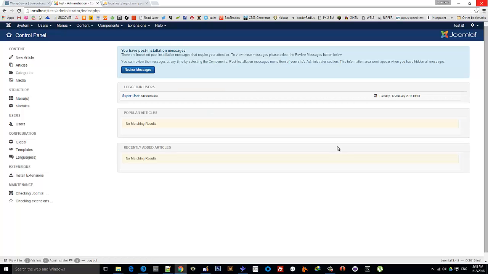And this is Joomla. This is the back end of Joomla. I'll go through all these options in a separate video, but if you've followed these steps so far, then you should have a successfully working Joomla install on your WAMP server.